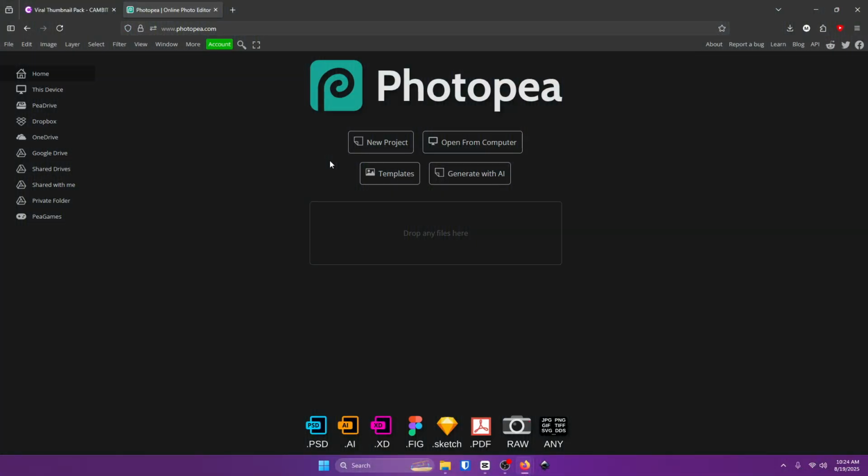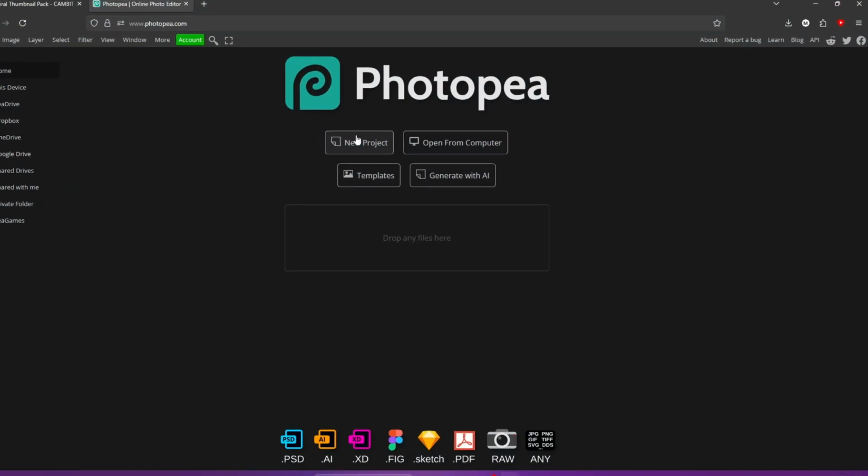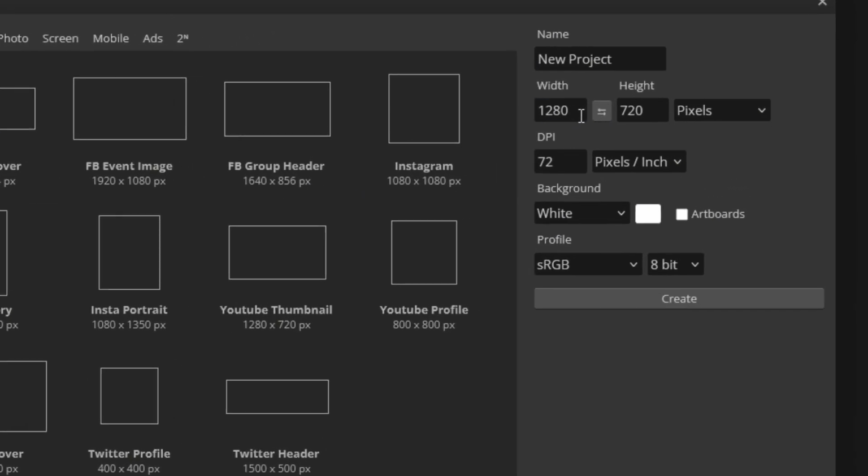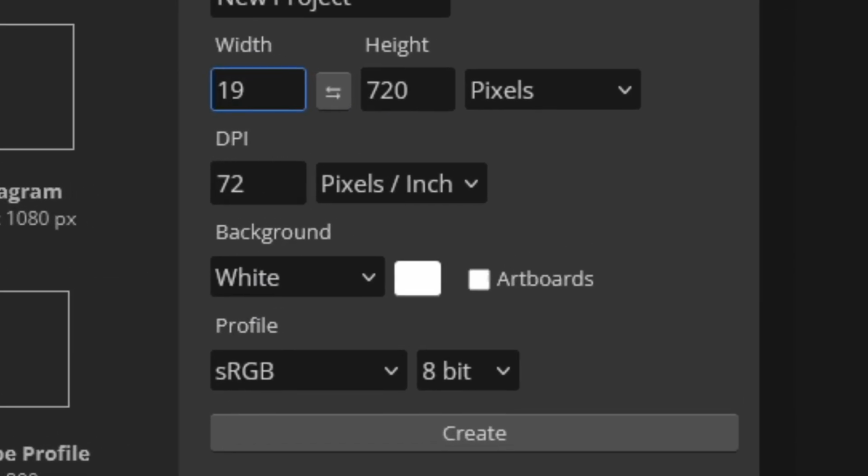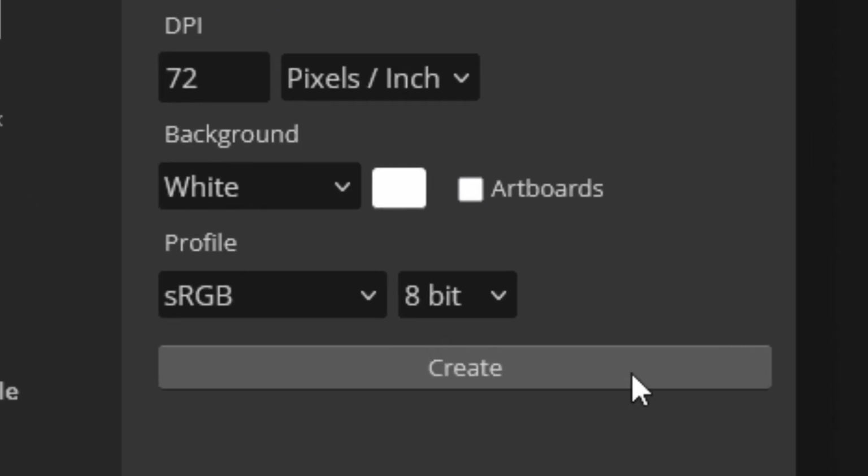Okay, so I'm going to go ahead and create a project in Photopea. So let's go ahead and click on new project. Now for the size, it's a thumbnail. So apparently you can use 1920 by 1080. I just learned that. So if you want it to be higher quality, I recommend doing that. Once you're done, click create.